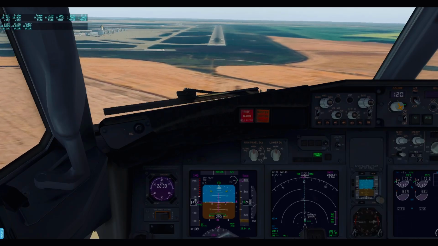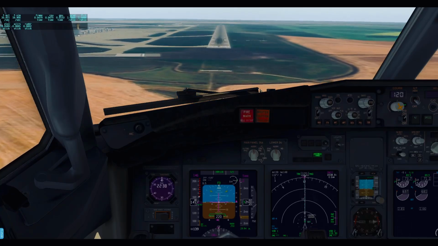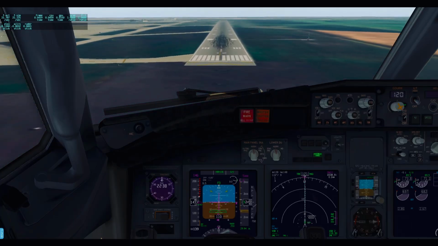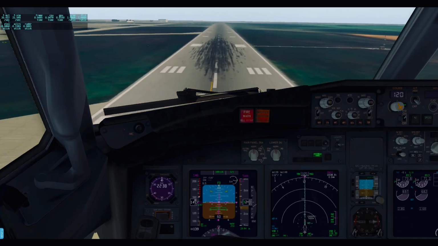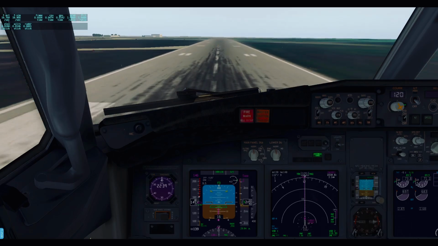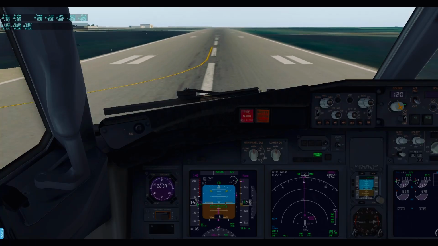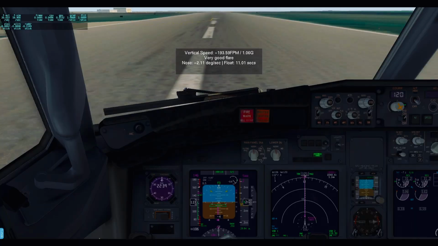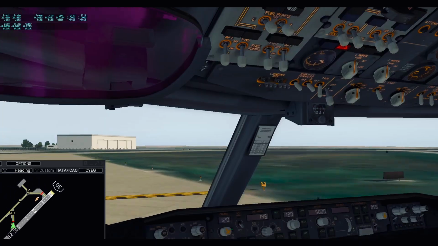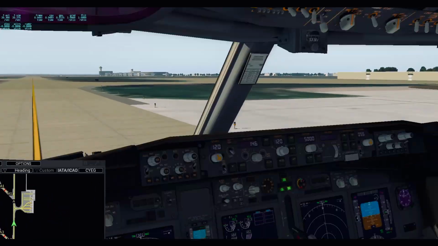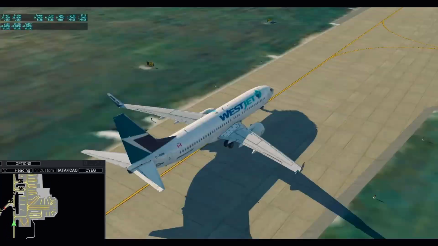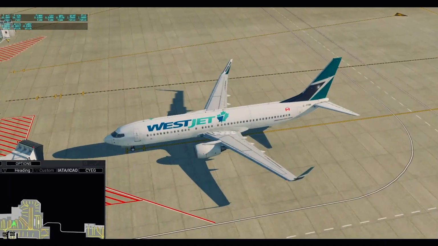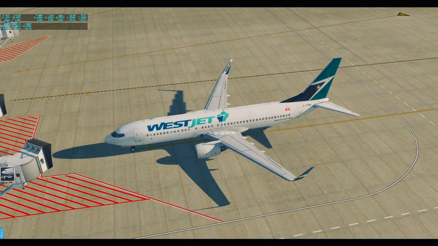Approaching decision height. 300. Minimums, continue. 200. 100. 50, 40, 30, 20, 10. A little bit harder, but okay. Perfect.